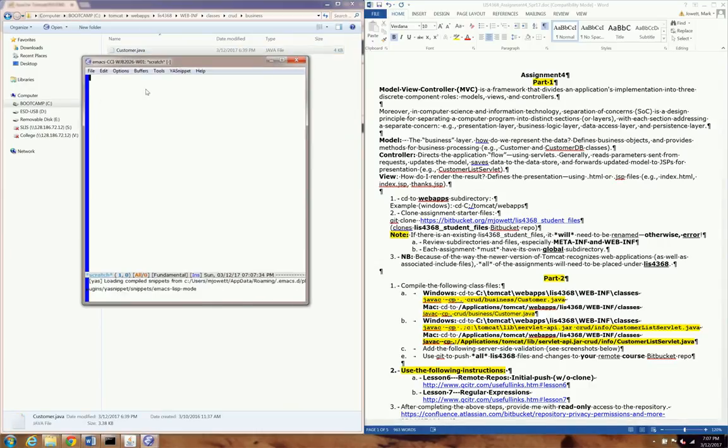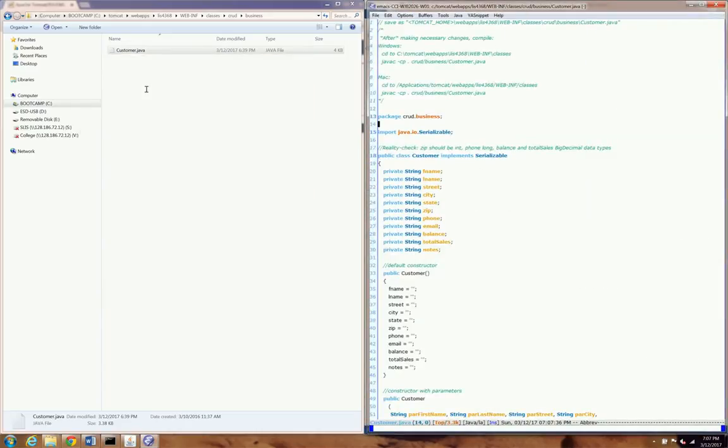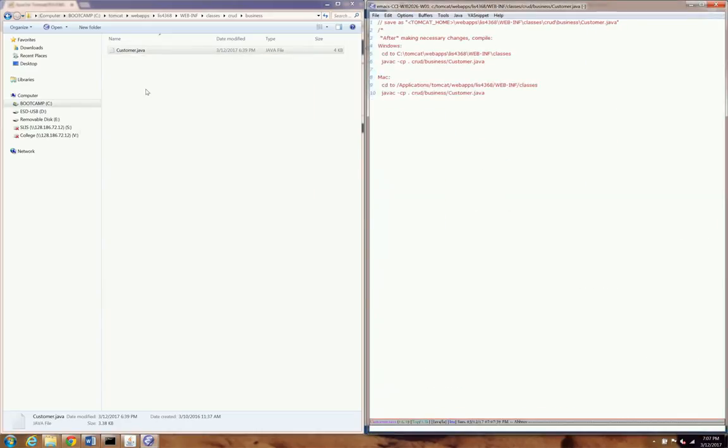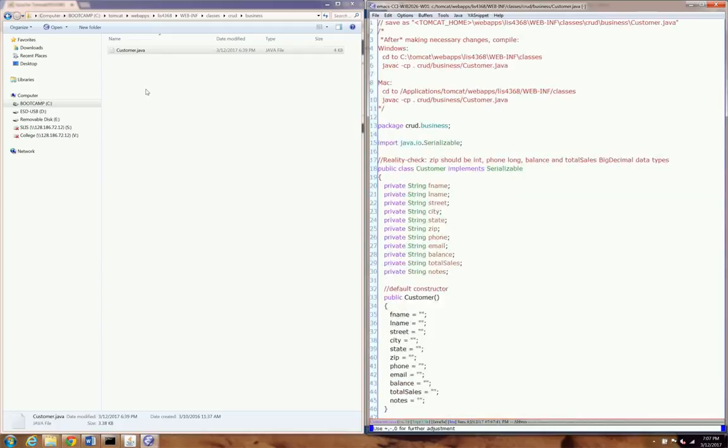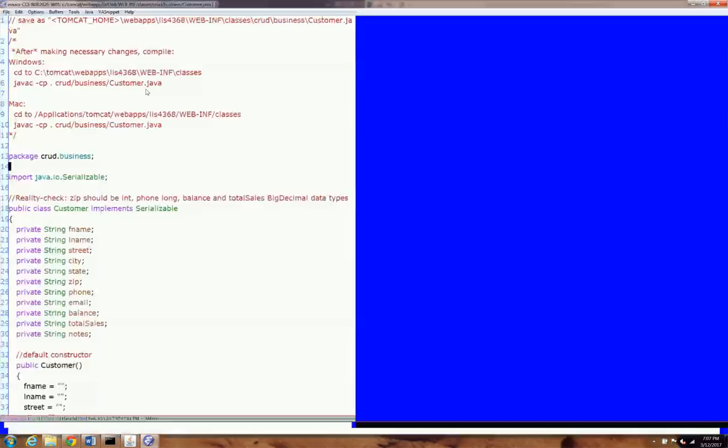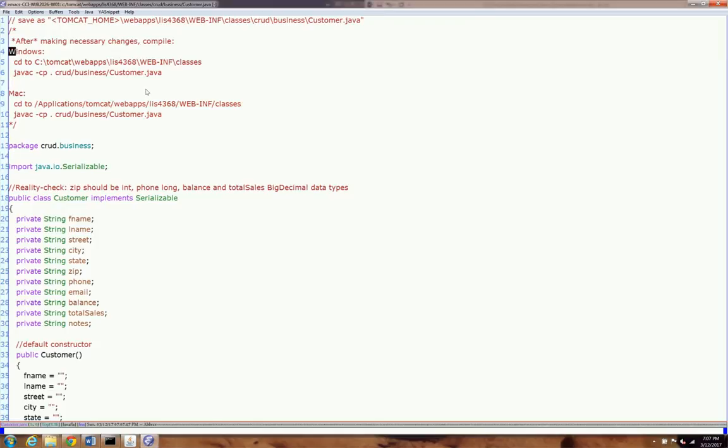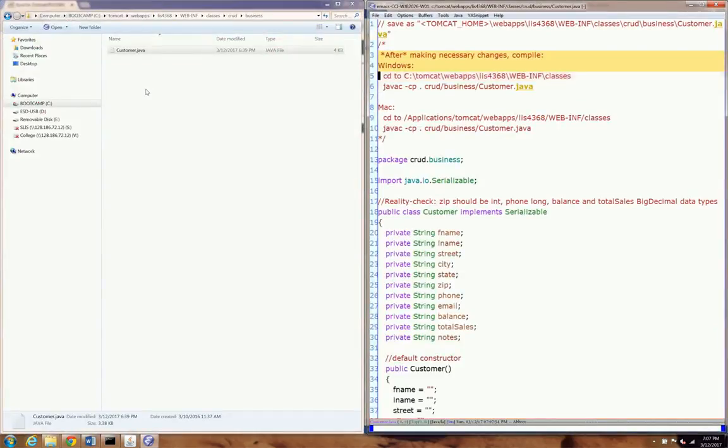So let's take a look at this. Here is my .java file, Customer.java. Let me make that a little bit larger. And I just want to show you here the compilation. So after making the necessary changes that we showed in our video, what you need to do to compile this Customer, the model, if you will, the model of our MVC architecture. First thing you have to do is CD to the classes subdirectory.